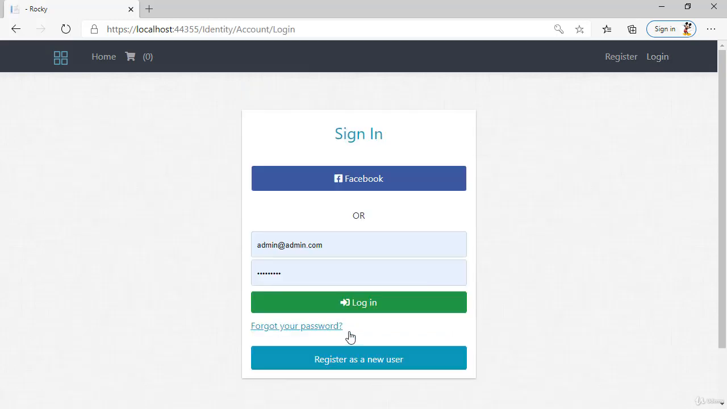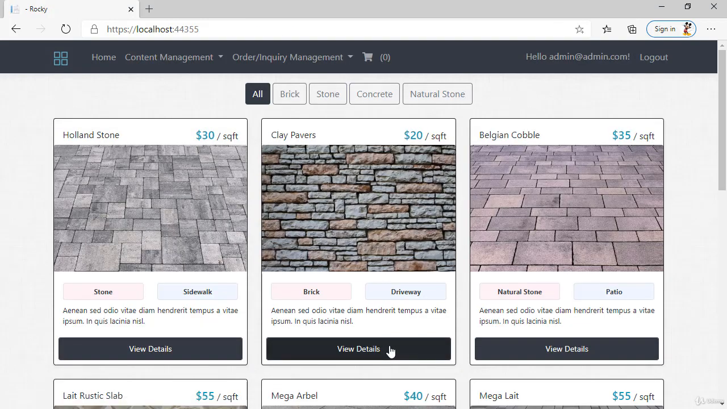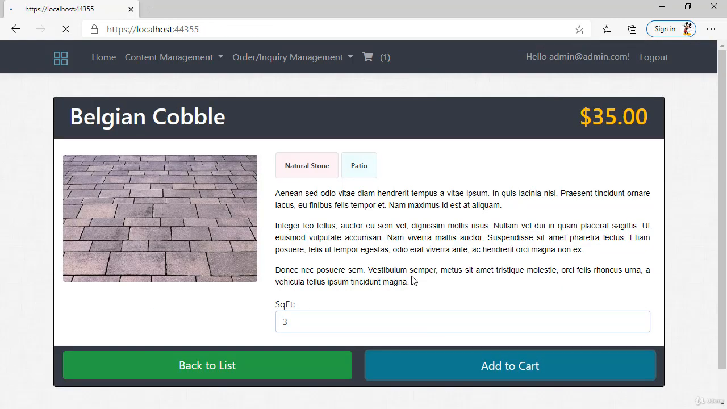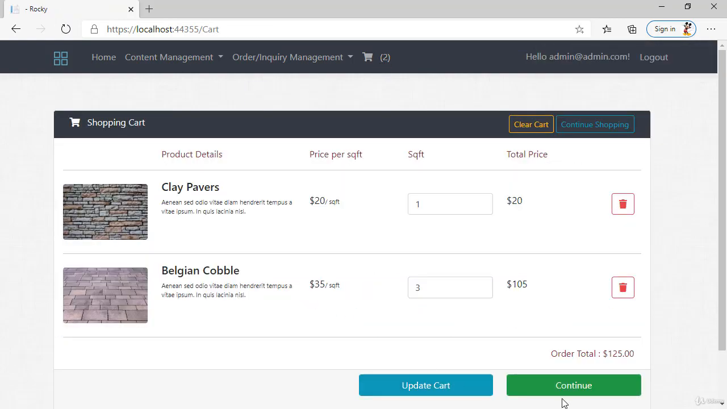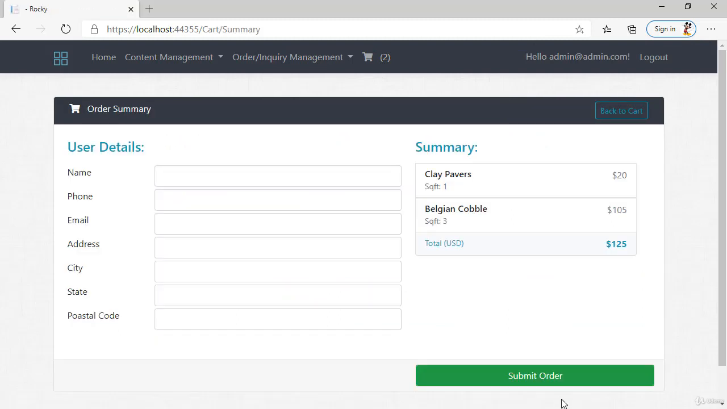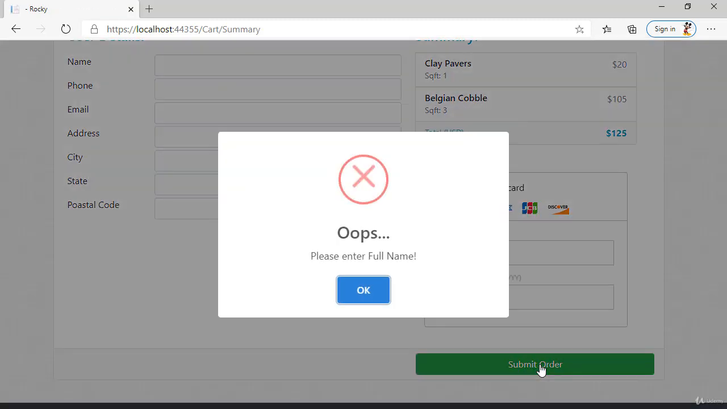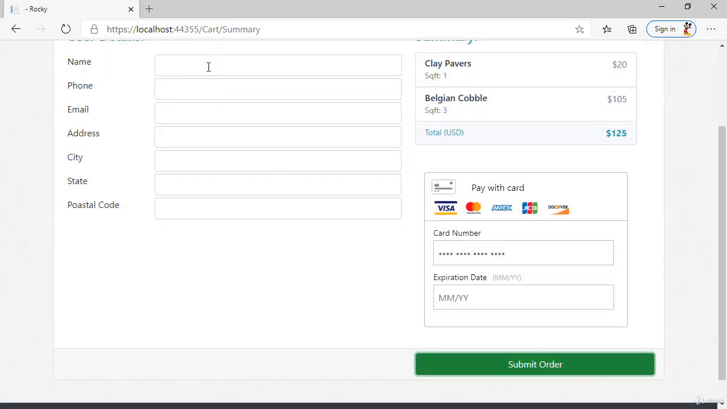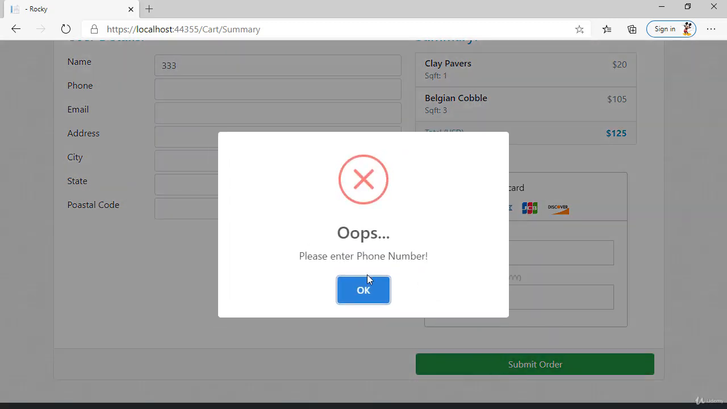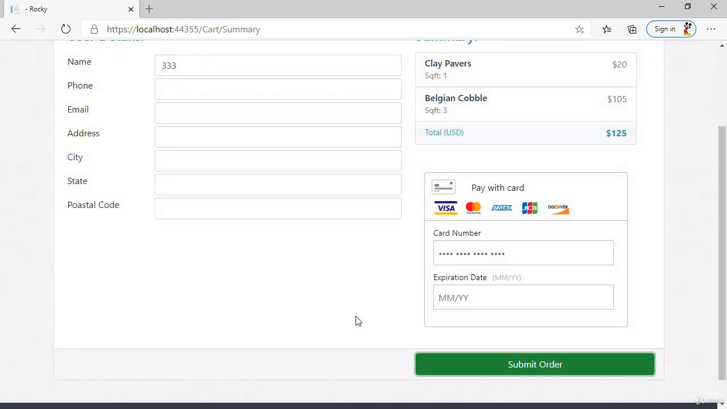Let's log in as an admin user and add a few items. And let's hit continue. This time when you hit the submit order, you will see first we have the validations and it does not even check the credit card. If we enter some value for name, we see the error for phone number. So this is looking good.